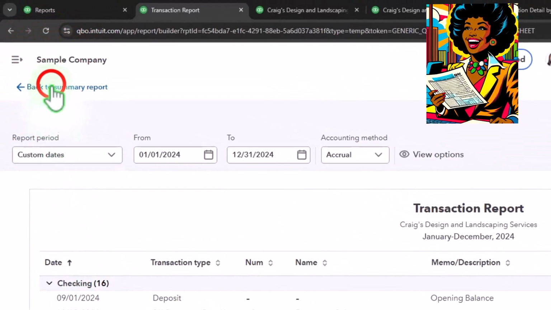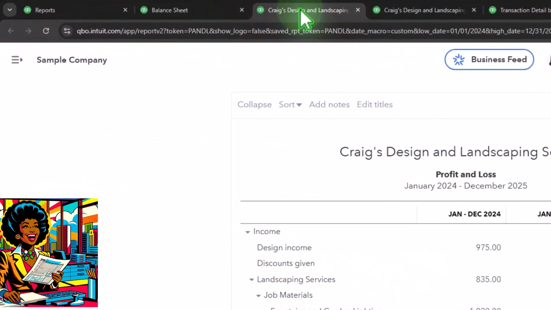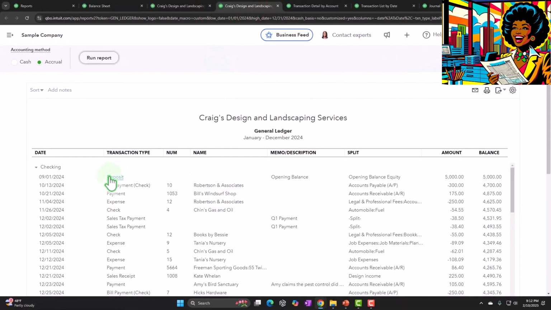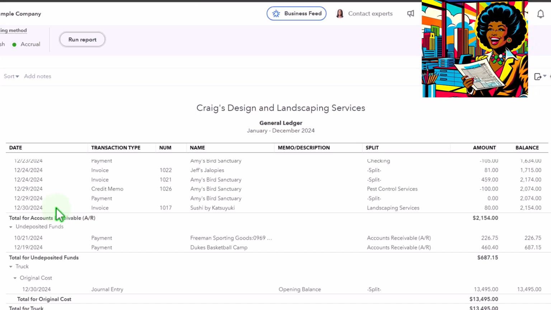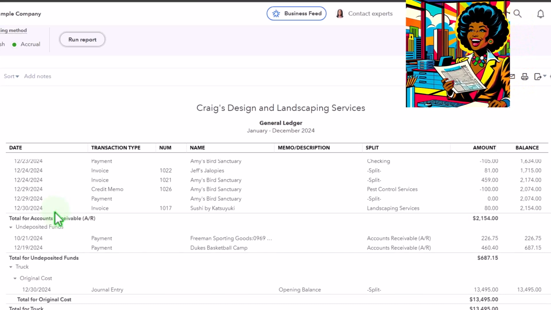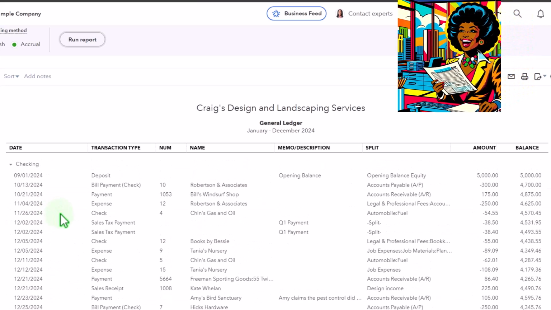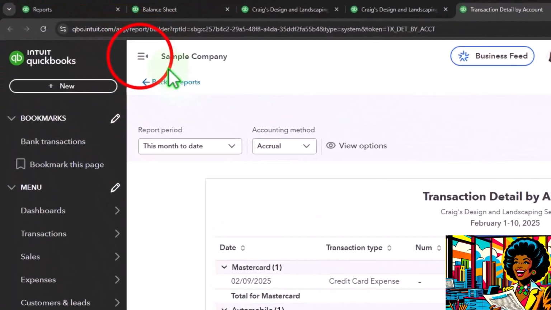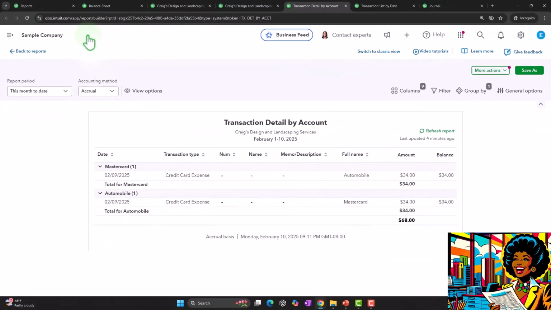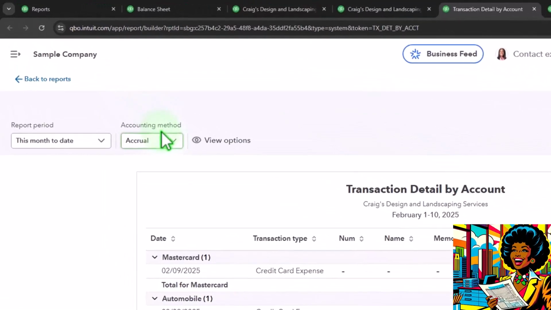So let's go back. So that's what this one, you can see that report is similar to this report, but instead of having just one account, it has all of the accounts, therefore quite long of a report. But it gives it by account and then by date. If I look at the transaction list by account, transaction detail by account, you got a similar report.